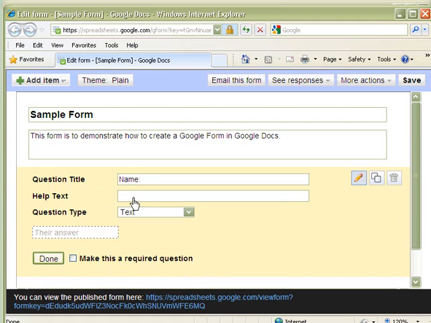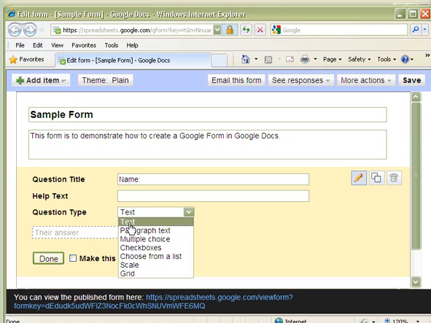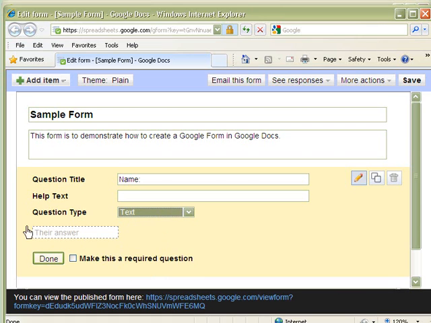See the help text. Most of the time I just leave that blank unless I want to maybe add a word bank or any other tips or hints for the students to complete that question. If at any time I want to change the question type, I can do that by dragging down here. I'm leaving it as text. And then that shows you the size of their answer box that they'll be getting. It will hold up to 120 characters for just a simple text box question.